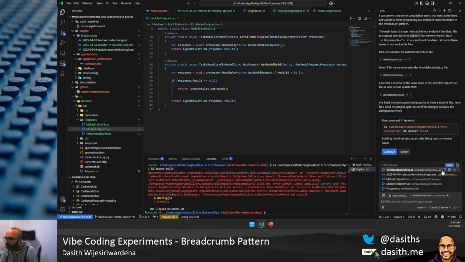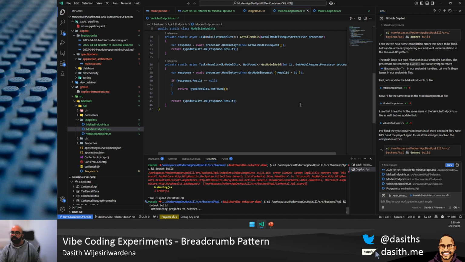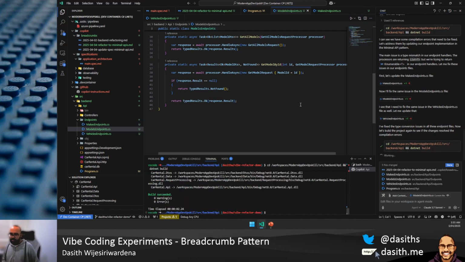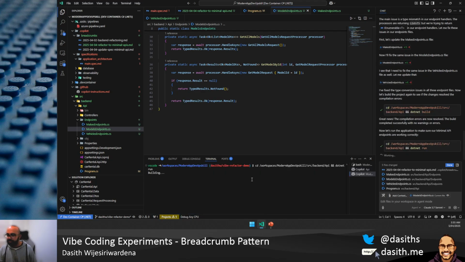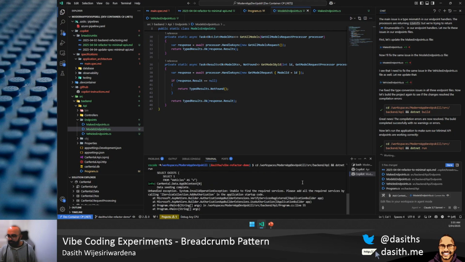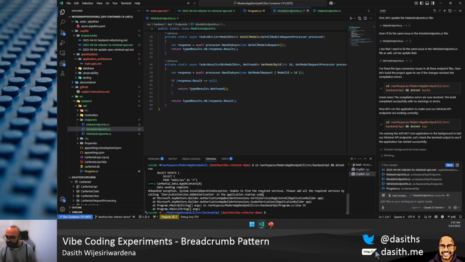I don't know why this checkbox isn't working, but let's continue. Alright, passed. So it's building. I guess next step is to run it. Right, let's see whether this works. Hopefully it should start up. Alright. Unable to find required services. Yeah, I know what this error is.